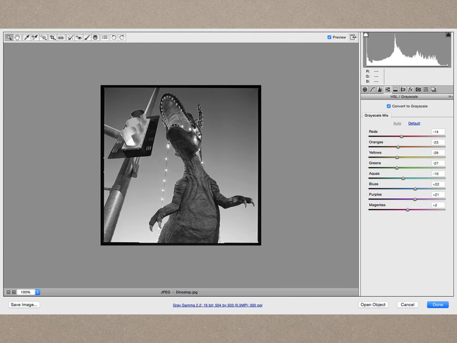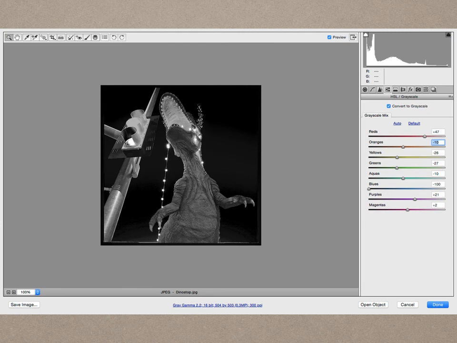So here I've actually hit the auto button and seen what Photoshop came up with to change it, and it moved the sliders a little bit left or right depending on how it felt about my image. And if I want to go from there, I can move them drastically.